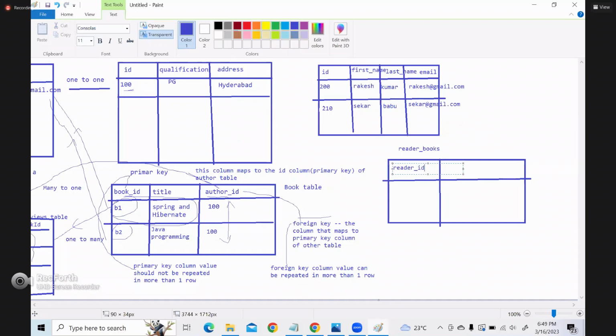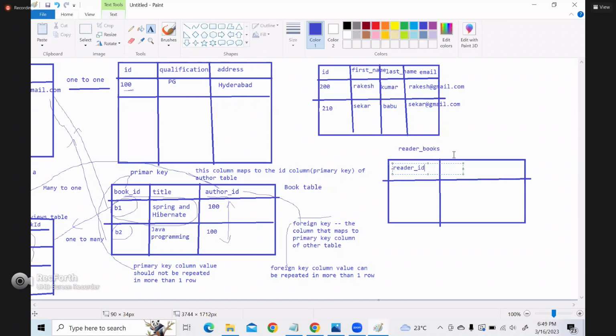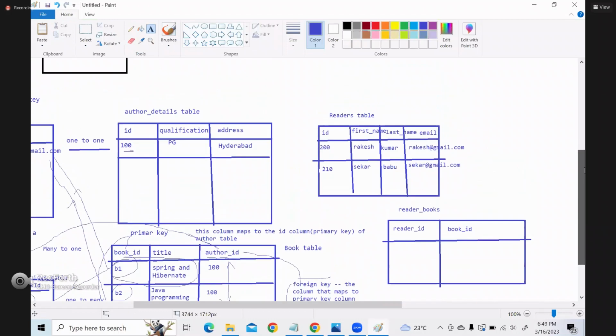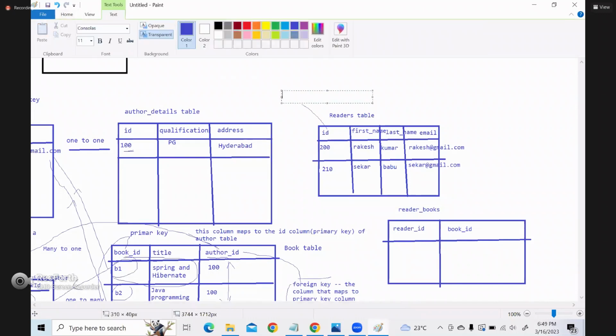Reader ID, and another one is book ID. See here, why we are having this separate table, I'll tell you. In this readers table, which is your primary key? This is your primary key.